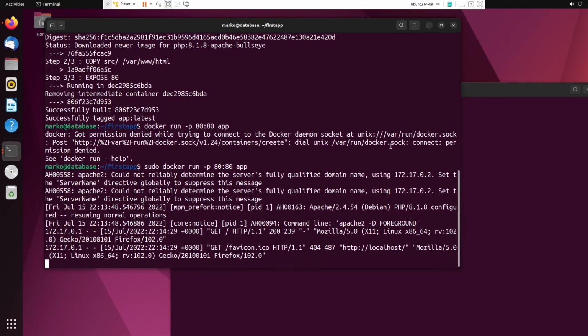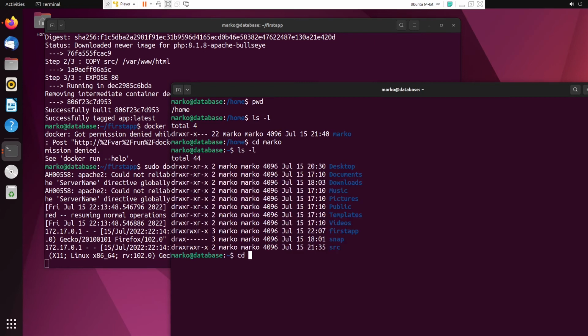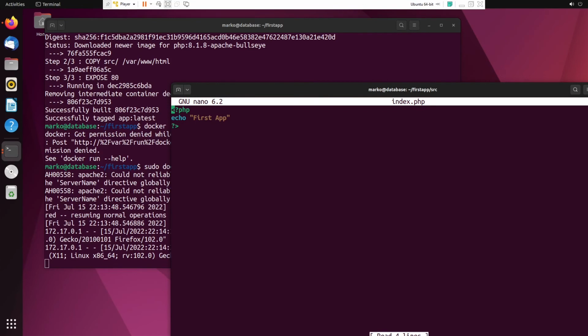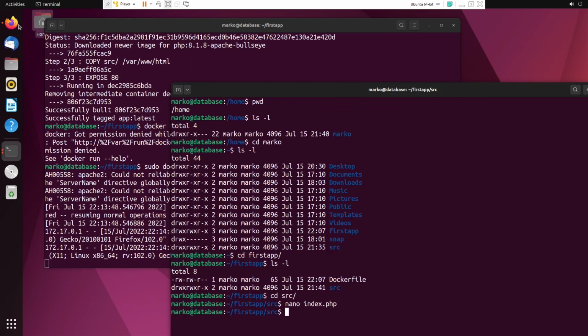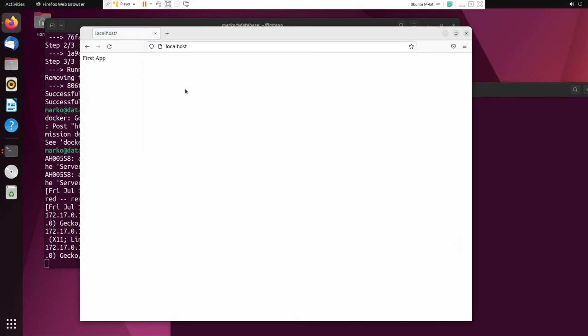Now let's see what happens when we change the index.php file. Let's edit the text and call it "second app". Now let's go back to our localhost and refresh it. And as you can see, it doesn't change.